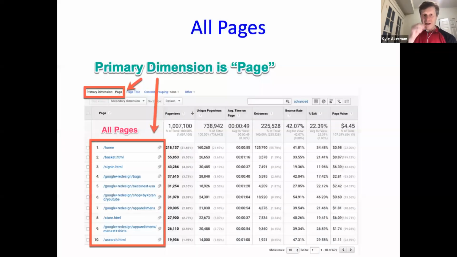So when we're looking at a page, the thing to remember is the first column of data, that's called your primary dimension. For this report, the all pages report, page is just that primary dimension. So now, say I don't want to look at all pages. I want to look at a subset or a segment of those.